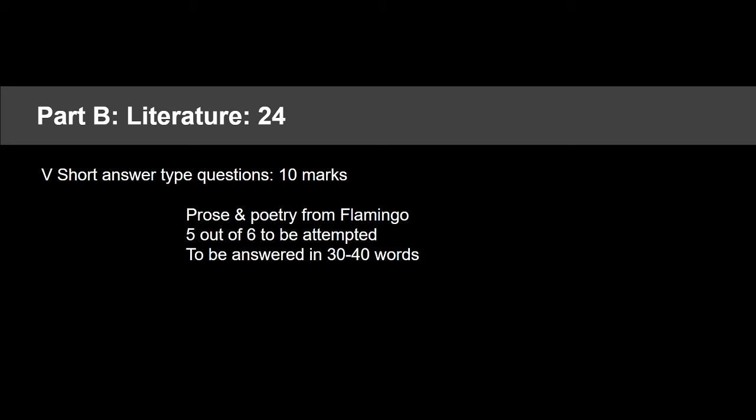Now literature. Literature will have the first one as short answer type questions, and the total marks are 10, and the questions should be from prose and poetry from Flamingo. There will be 6 options of the questions. You have to attempt any 5, and each question has to be answered in 30 or 40 words.